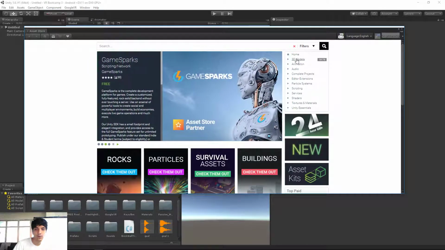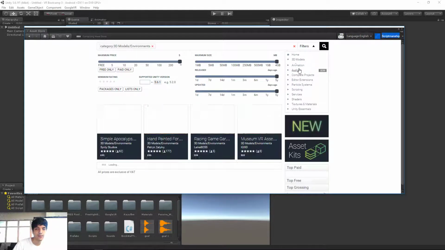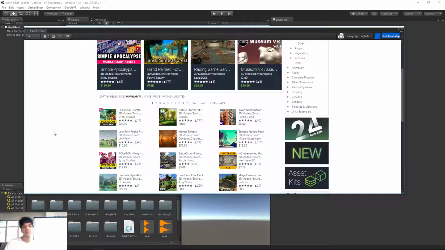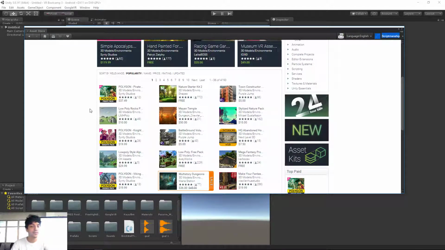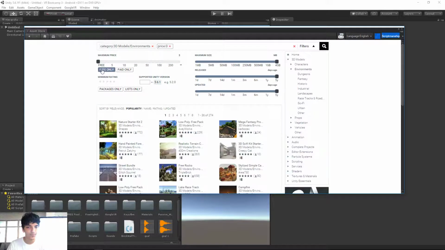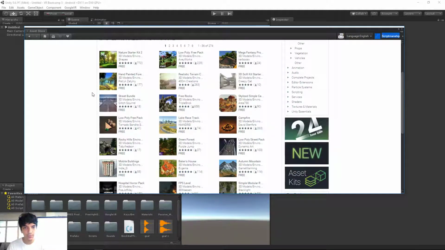We're going to go to 3D models, and then to environments, to look for an environment to tell our story. There are lots of environments on the Unity store, paid ones and free ones. We're going to click the free ones for the purposes of this tutorial. I'll look through some of these and tell you which ones would be appropriate for what we want to do and which wouldn't.